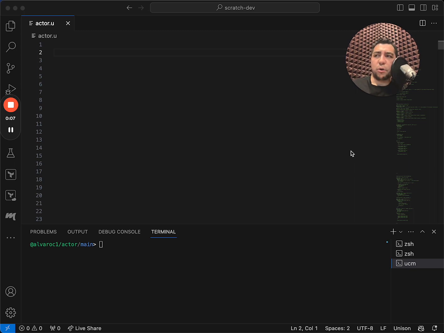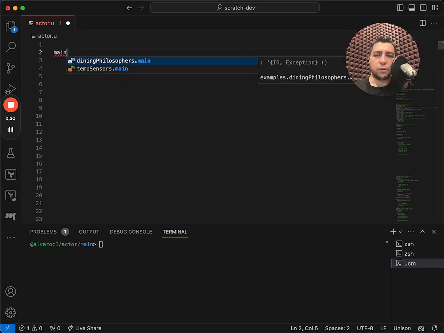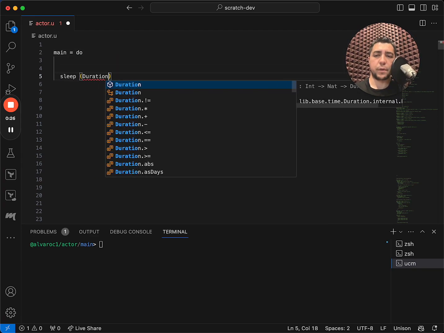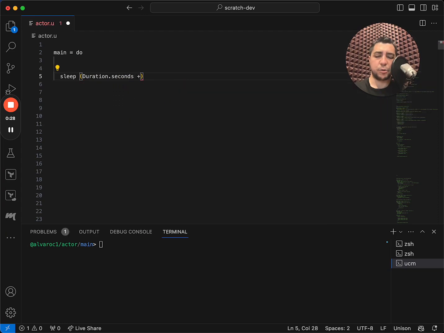In this video we'll work through a very simple simulation of a mine site where we have some miners mining for some mineral and a truck that takes that mineral and delivers it somewhere. So just as before, we'll start with a main function which will instruct to sleep for a little bit to allow our simulation to run.